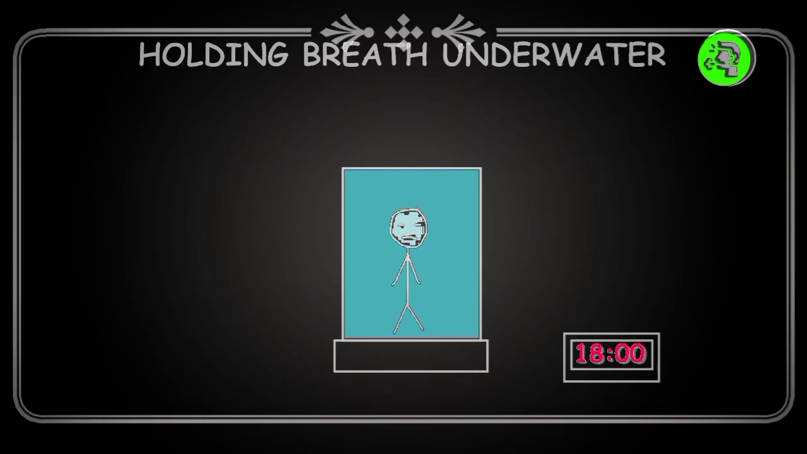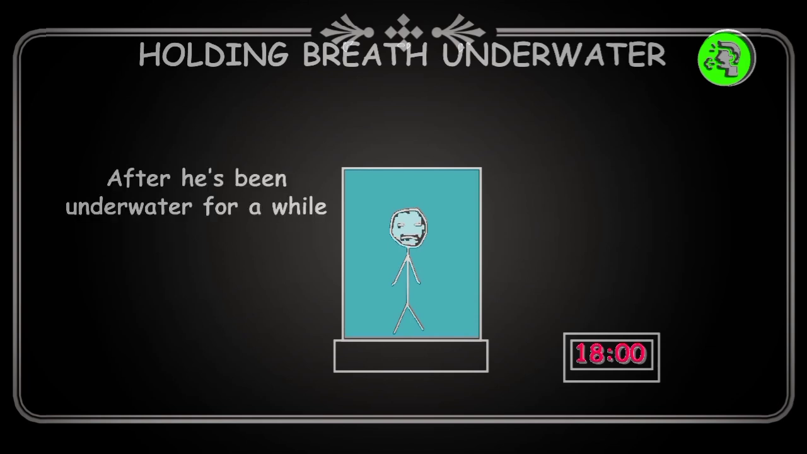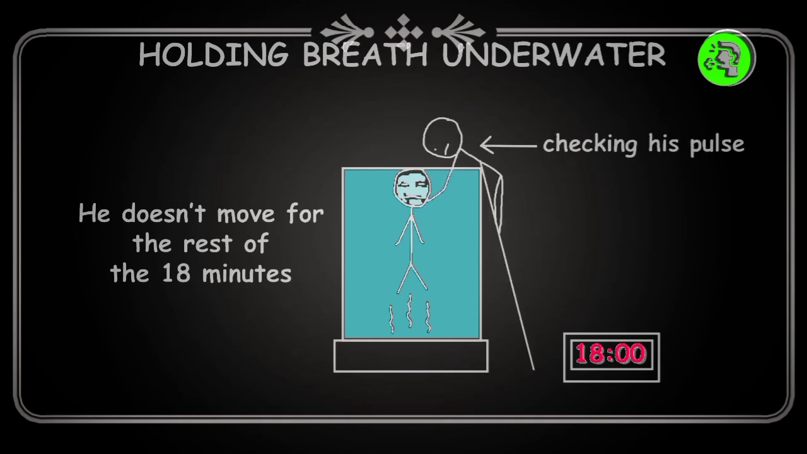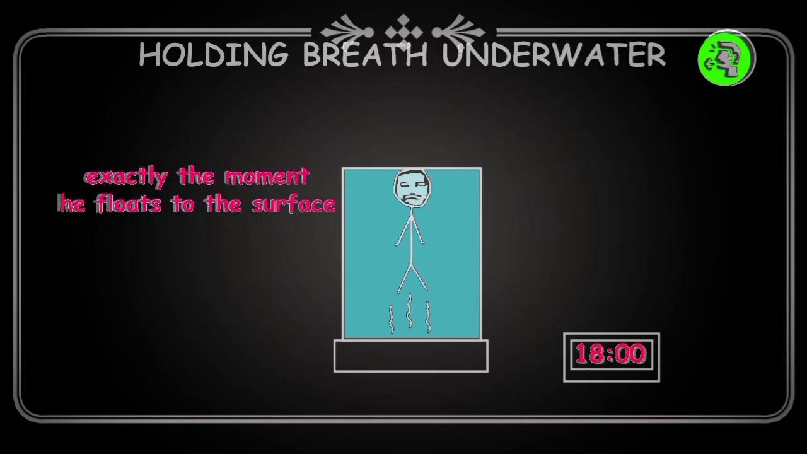Holding breath underwater. The magician gets in a water tank with a timer on the side and appears to hold his breath for over 18 minutes. After he's been underwater for a while, he floats to the surface while keeping his head underwater. He doesn't move for the rest of the 18 minutes, while one of his assistants is constantly checking his pulse to make sure he is not having medical problems. The trick happens exactly the moment he floats to the surface.